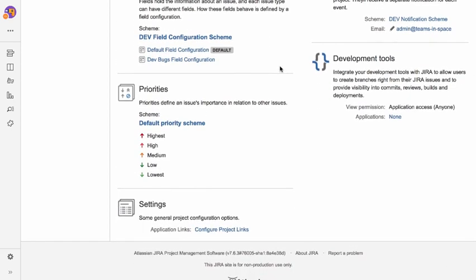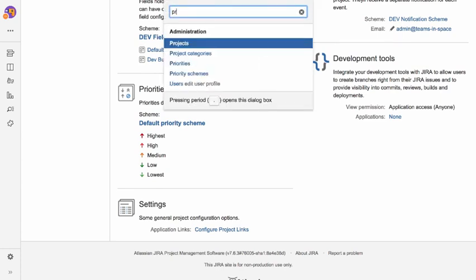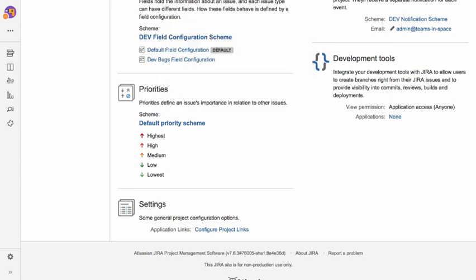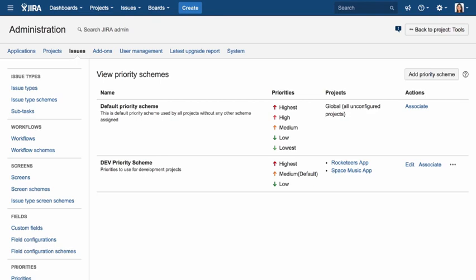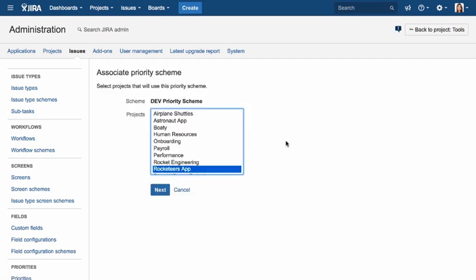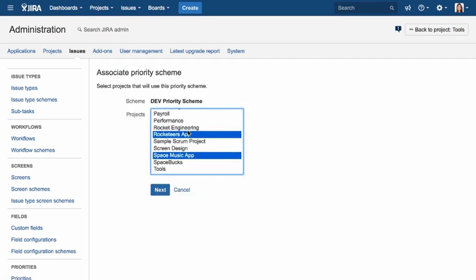Priority still needs to be changed. So let's go to the priority schemes page. Here we can see the priority schemes. I want to associate the dev scheme I created earlier to the tools project. So I click on associate. Need to find the project. Remember, you need to control click here, otherwise you'll deselect Space Music app and Rocketeers app. So click next.